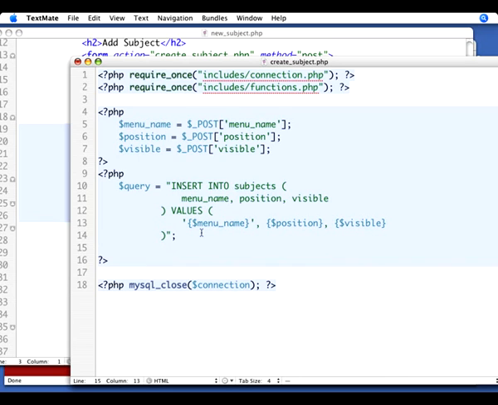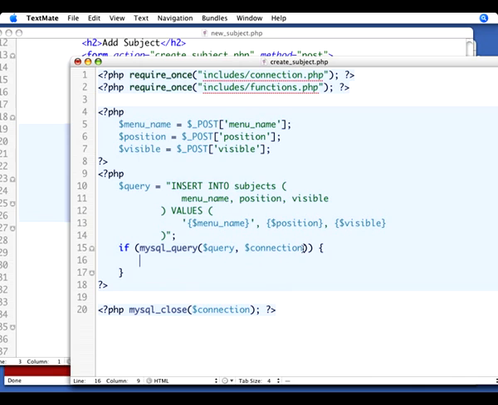So let's go ahead and execute that query. And we do that with MySQL query, our query, and the connection, just like we did before. How do we test whether or not this succeeded? Well, if an insert succeeds, then it returns true. And if an insert fails, it returns false. So we can actually test whether this succeeded or not by wrapping it all inside of an if-then statement, just like this. Now I won't need this semicolon, but I'll instead need that.